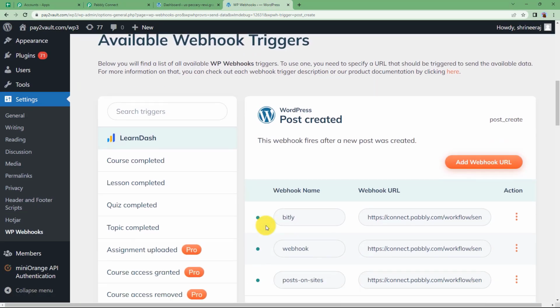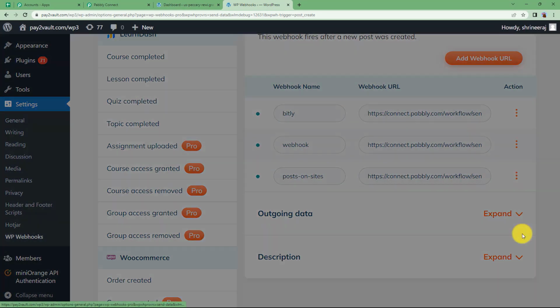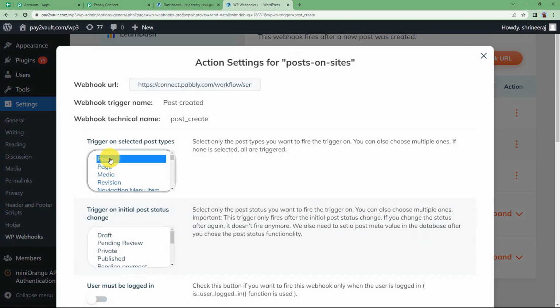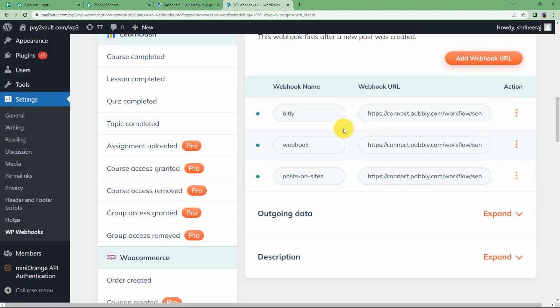Now one more thing you have to do is set a trigger for this. So for Post on Sites, click on these 3 dots, go to settings and choose your trigger. It has to be a post which will be published. Once you have chosen the trigger, click on save settings. The settings are saved. Now you're done with the webhook connection.